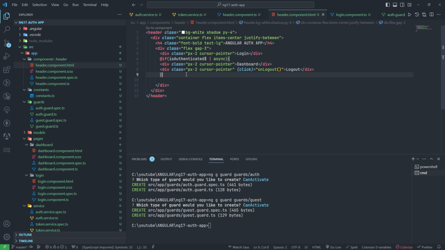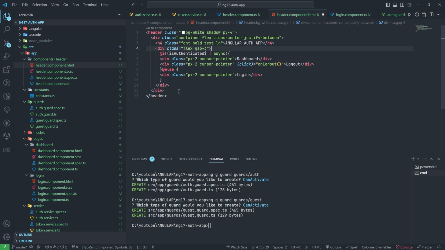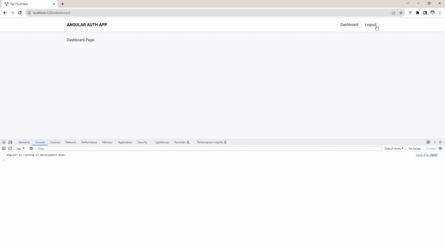Now and else also I need to add else, and it should become this. Okay, that is also fine. Now we can see what we have. So dashboard and logout, only these two things we have. Now the logout functionality also we need to work out.